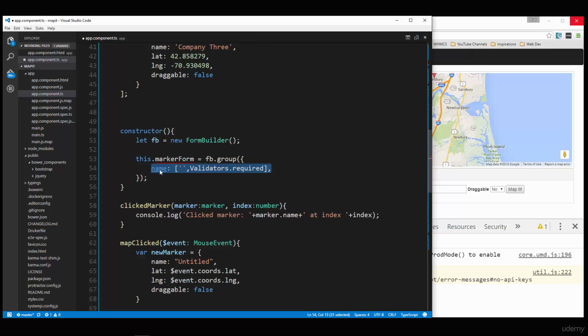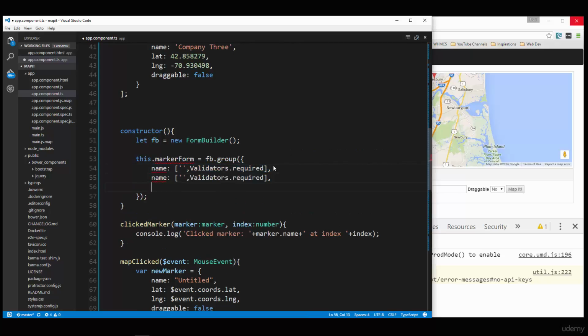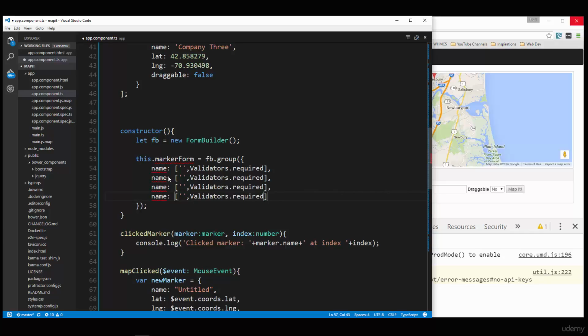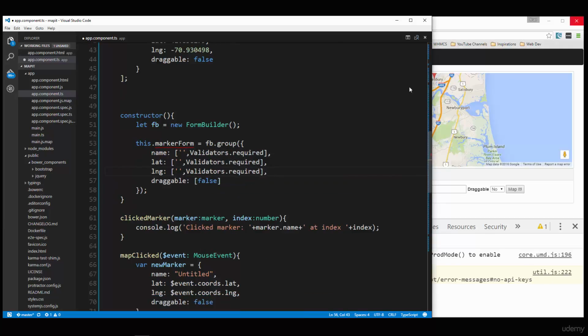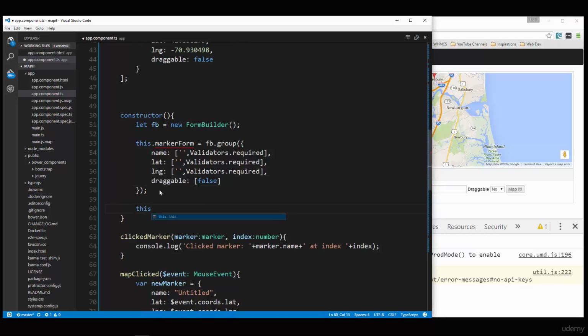Okay, we'll put a comma there, and let's do the same for the rest of these. So this one will be lat. This one will be for longitude, and this will be draggable. But for this one, I'm going to take out the required, and I'm also going to put a default of false. Alright, and then what we can do is say this. Actually, we're not going to do that yet. Okay, let's just save this for now.